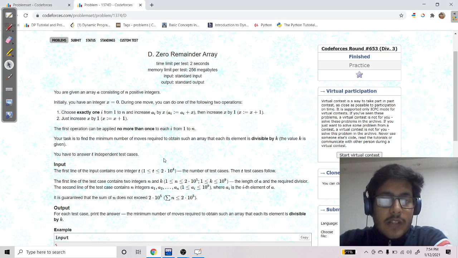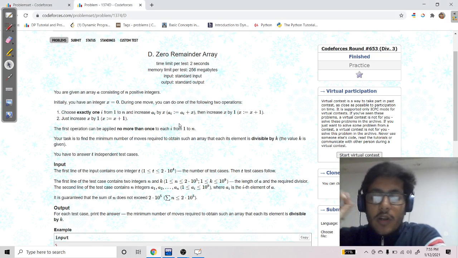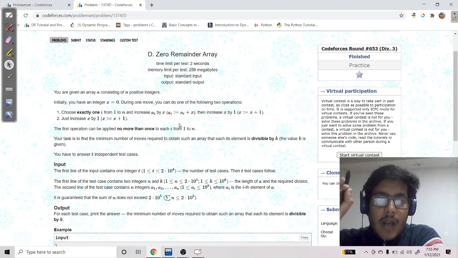The next problem in the series is zero remainder array, and in this question you are given an array of integers and two other integers. One is k and another is x, which is initially set to 0, and we have to convert the array into a zero remainder array. By that, I mean we have to convert this array into an array such that every element of the resultant array is divisible by k.